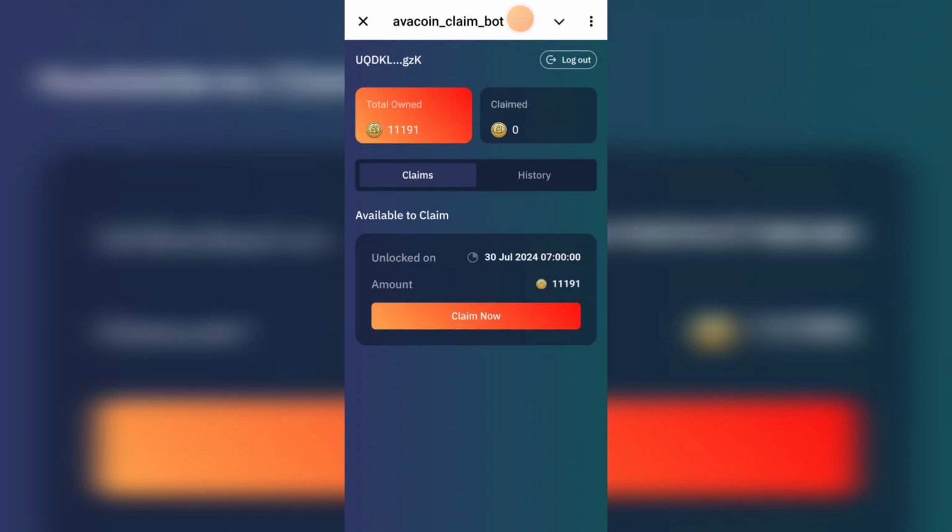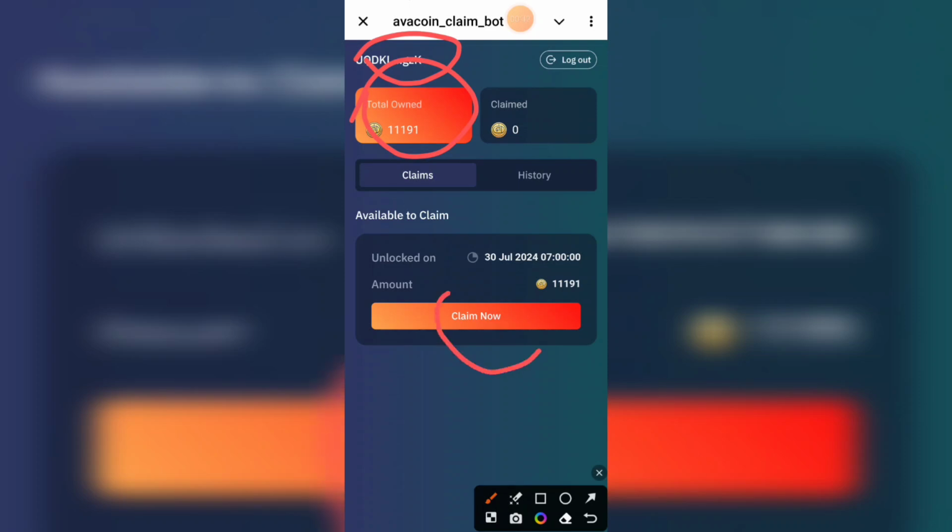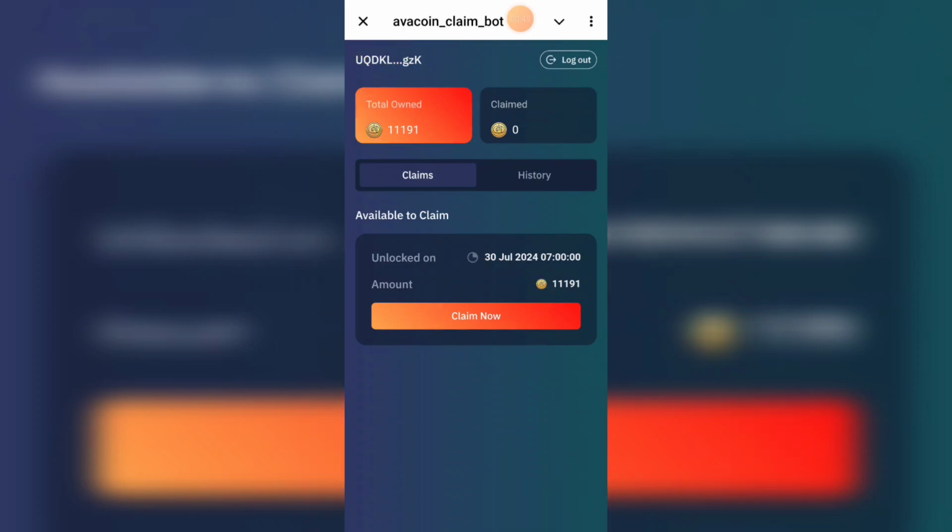Now once you are here, you are going to see that your connected wallet is going to show, because it's going to ask you to first connect your wallet, and your total owned Avacoin. So now what you need to do is click on claim, and once you click on claim, it's going to be sent to the wallet you connected. Now click on claim.